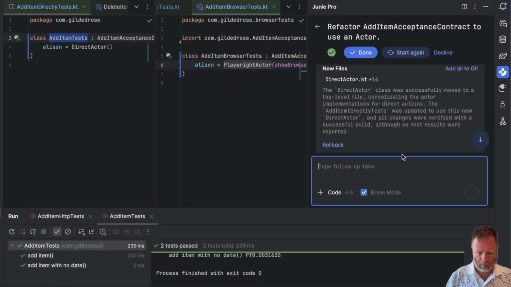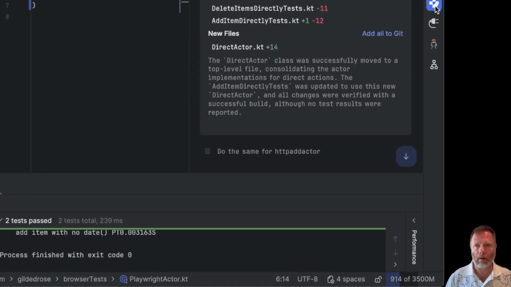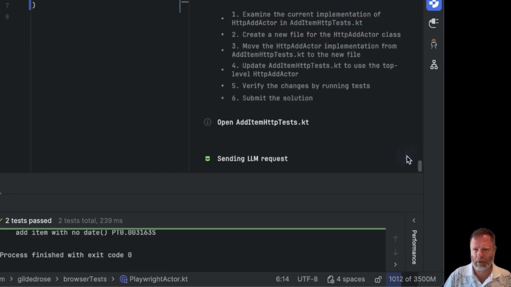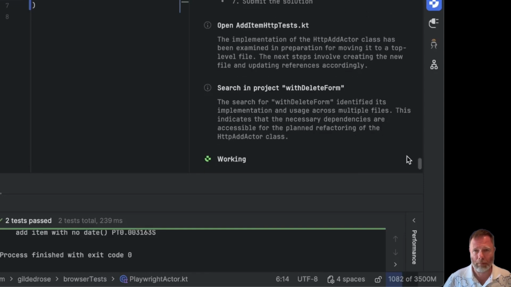Okay, so back to Junie and say, do the same for HTTP add actor. And for some reason it normally scrolls, but every now and again it brings up a little button for me to press here. I suppose just to make me think I'm adding value. I'm basically a dippy bird.